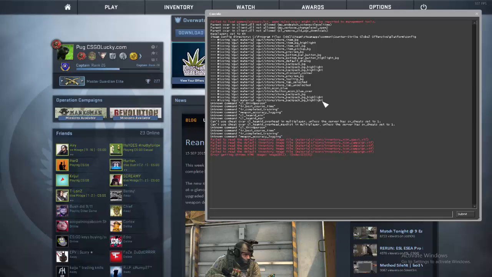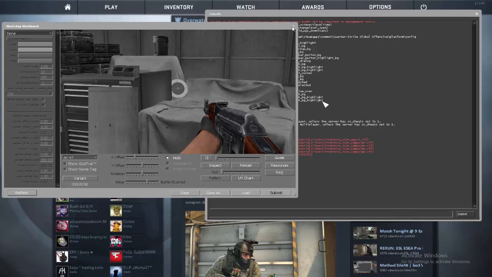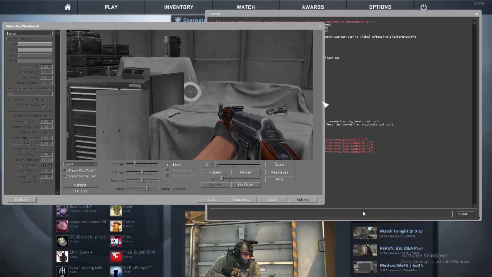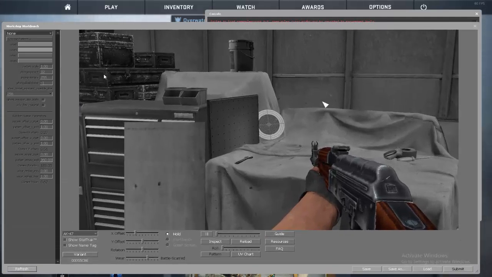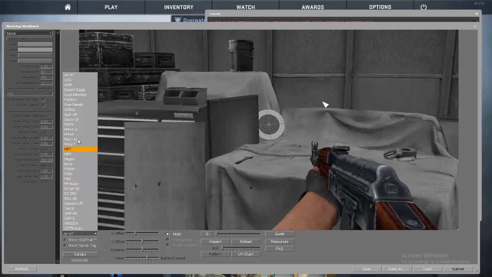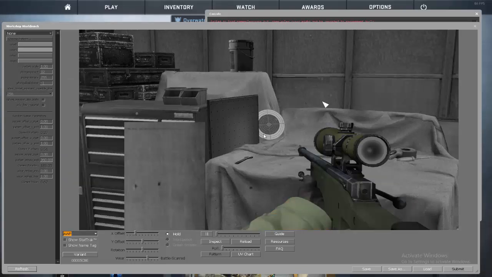Hit the tilde key, and we're going to go to workshop underscore workbench. Hit enter. It'll open up the workbench. Now, you can see we've got the default AK here. If we just go to change the weapon down here, you're going to want to change it to whatever you used. I use the op, so I'm going to change to the op real quick.